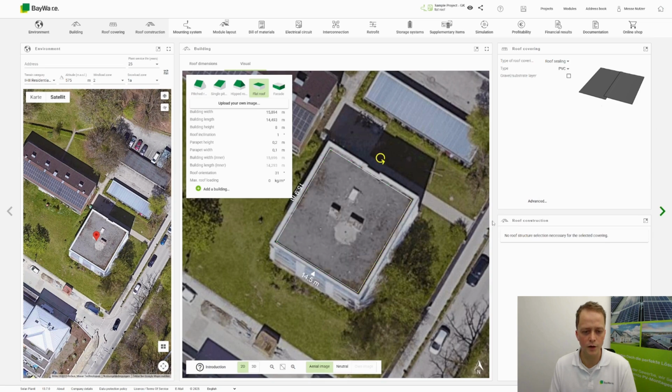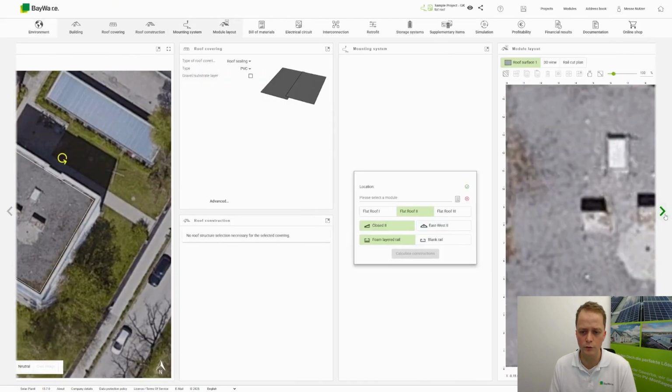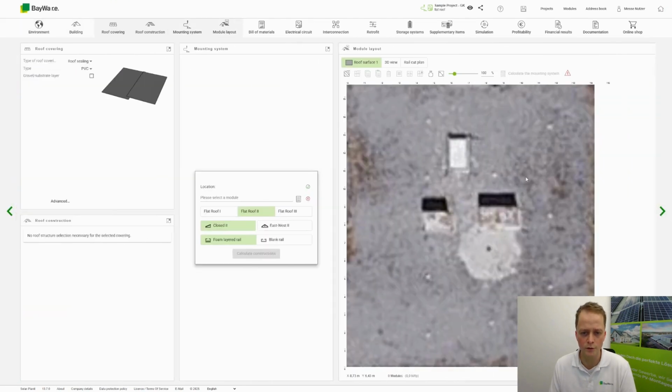Now, after entering all the other building info, you change to the roof planner and you see the background image already cropped to the roof surface. You can then easily plan the obstacles on the roof, align them as needed.